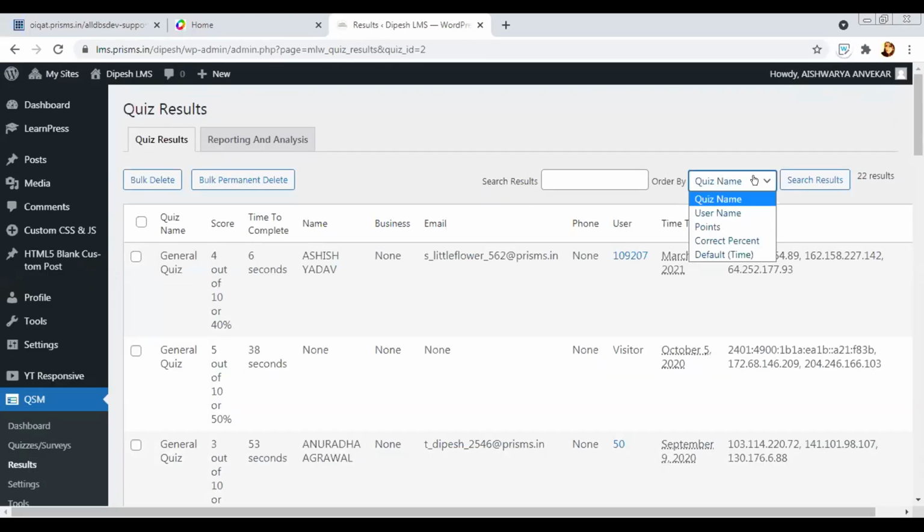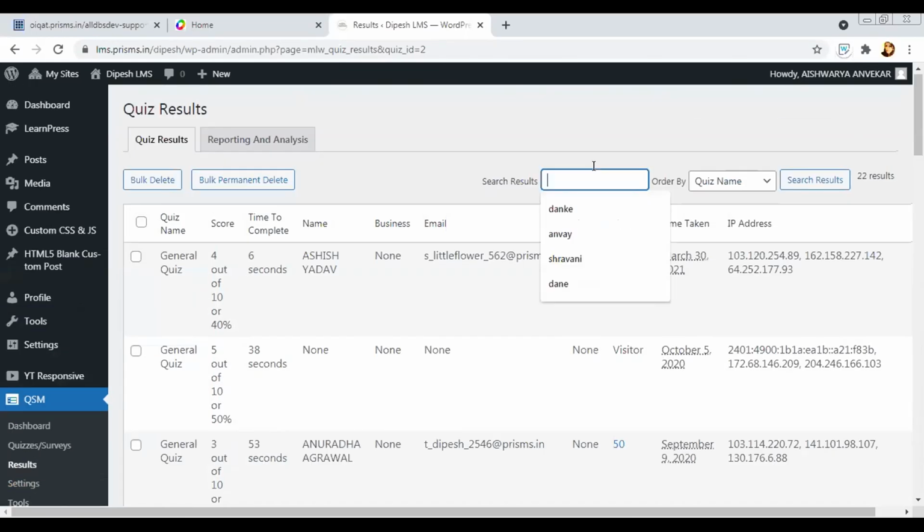Time taken. See, this time taken is there, no? Time taken. So there's no option to sort it. No, there's no option currently to sort the date. But I can search my name and I can see how many attempts I have.